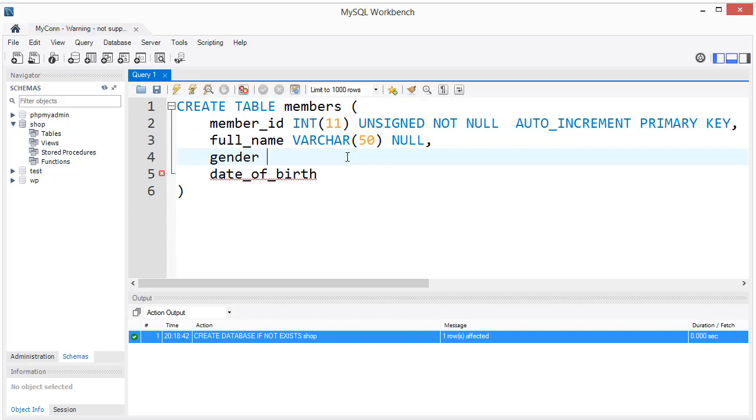And then comma separate. And then what about gender? Gender would be something like varchar, and I think we have male, which is 4 characters in length, and female is around 6. So we'll put 6 here, right? So gender varchar length would be 6, and yeah, it could be null.